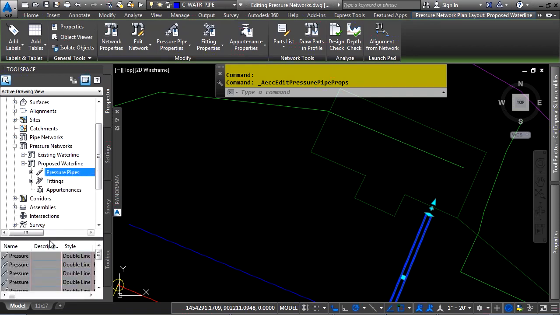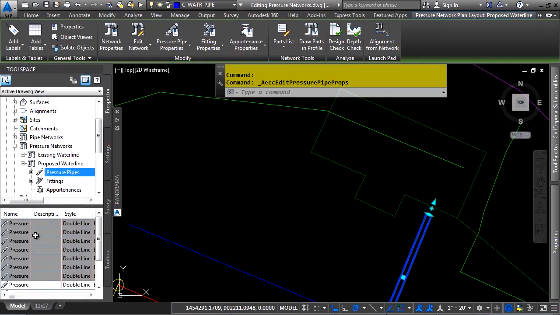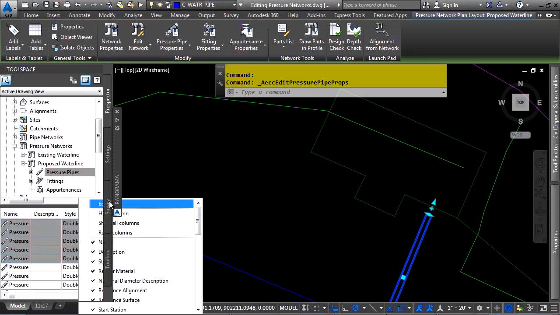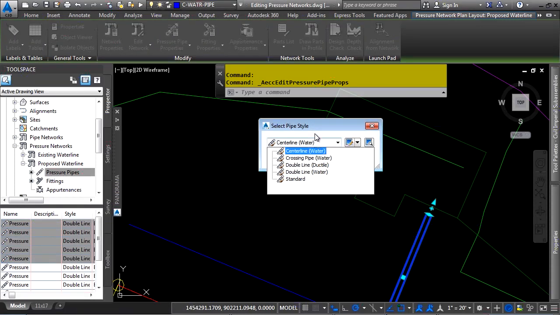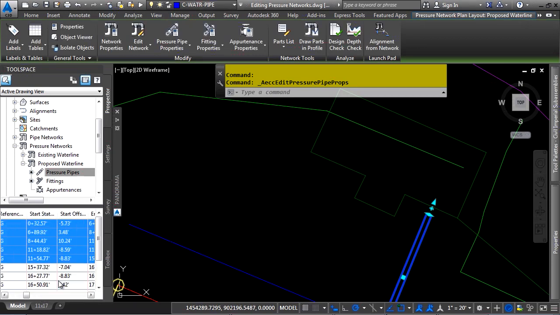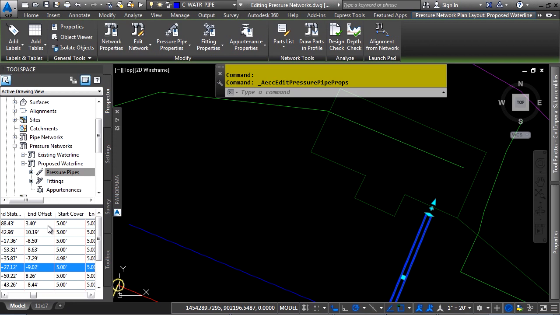You can also navigate to your pressure network, and then you can, of course, expand it and then select the different categories that you want. And I can, of course, select a few of these here. Let's say I wanted to change the style of these objects. You could simply do so globally by simply right-clicking on the column header and selecting Edit, and then you could actually change the style for those specific entities. Again, you're a little limited to what you can do as far as the size of the pipe and so on within here.